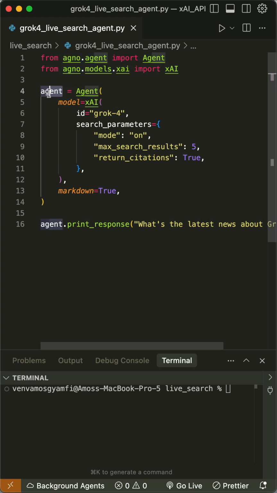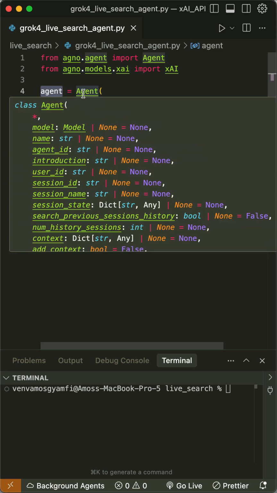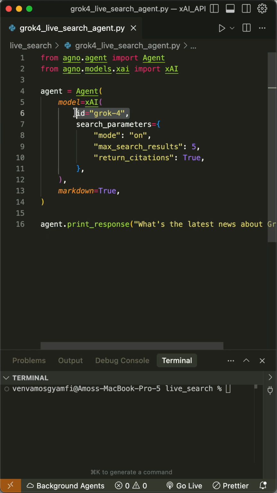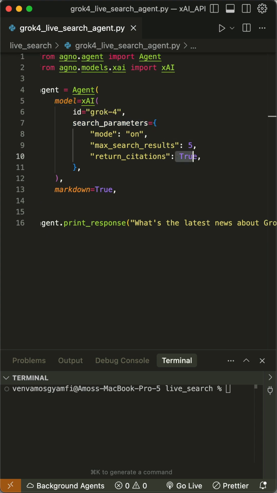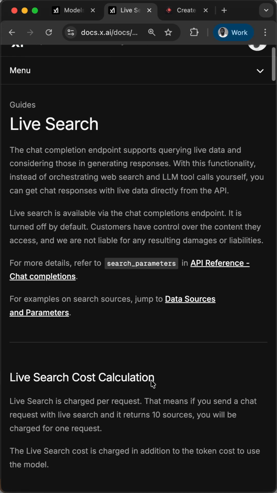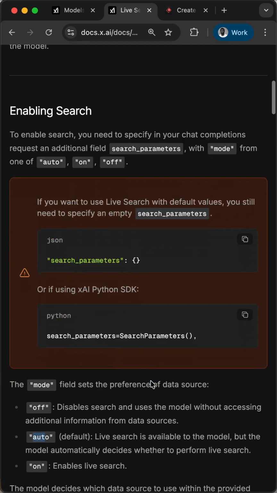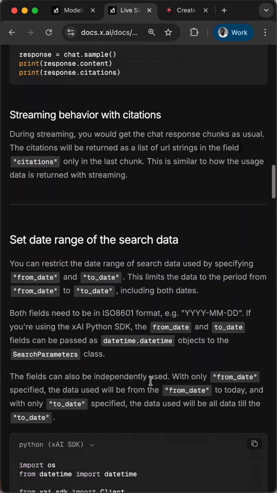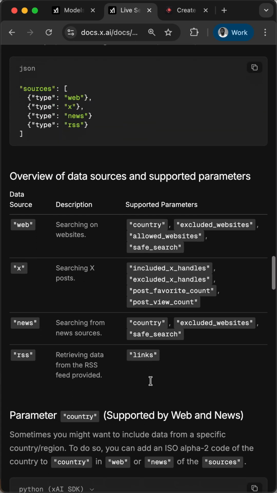Next, we create a new agent using Agno's Agent class. We should specify the model we want to use, so we use Grok 4. To add live search support for the agent, when accessing the XAI API in Agno, we add the parameter search parameters in the model's definition. There are a couple of other parameters and configurations you can set for your live search results. I encourage you to check live search in the XAI API to learn more.